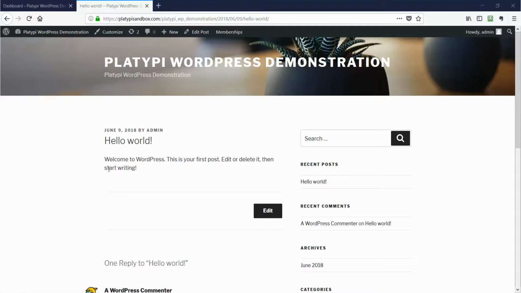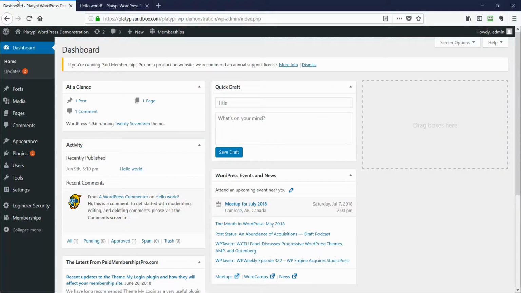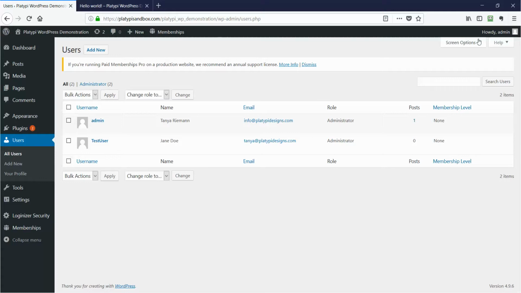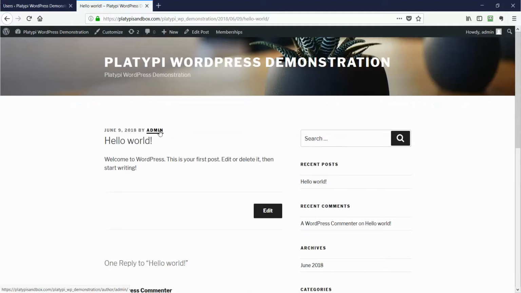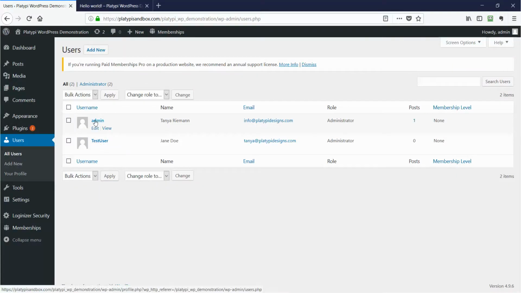So first things first, when I am logged into WordPress, essentially I am going to go from my dashboard into users, all users. And I'm currently logged in as admin. You can see that on the top right-hand corner. You can also see that admin is the one that created this blog post, and there happens to be admin as a user. So what we're going to do here is go and edit admin.